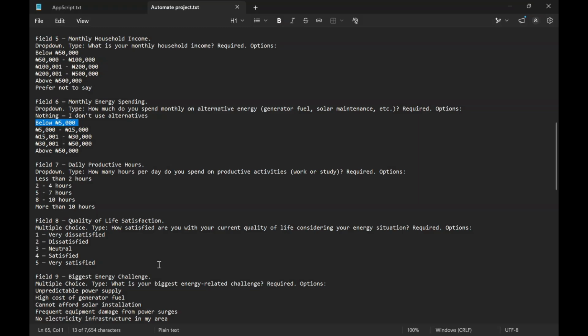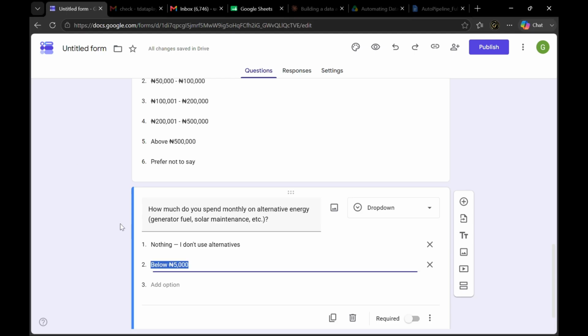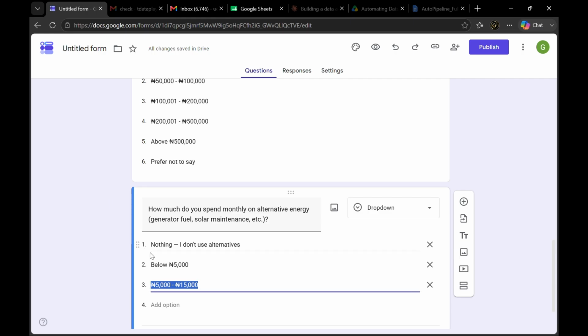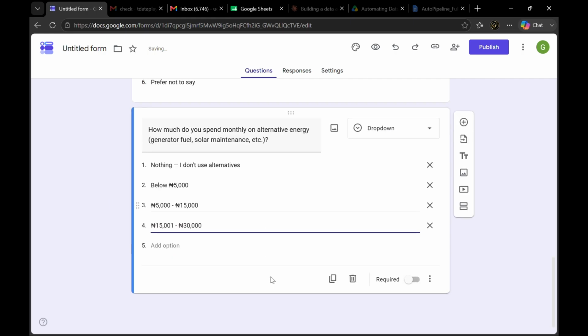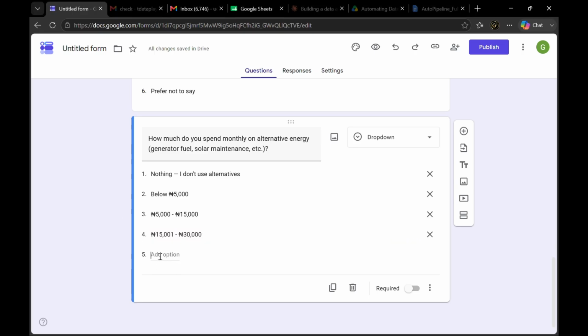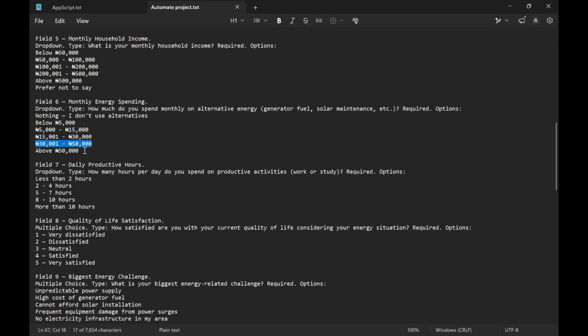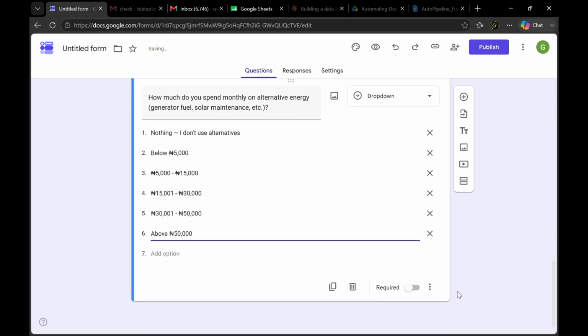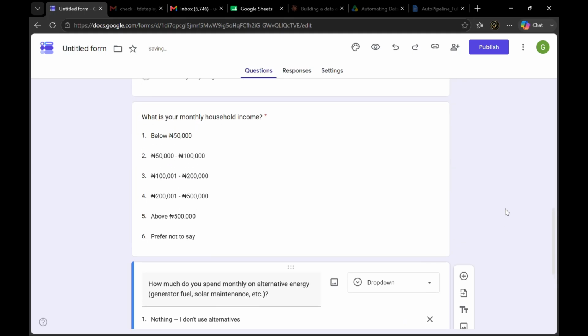Then we have below 5,000. We have 5,000 to 15,000. We have 15,000 to 30,000. We have 30,000 to 50,000. Then we have above 50,000.